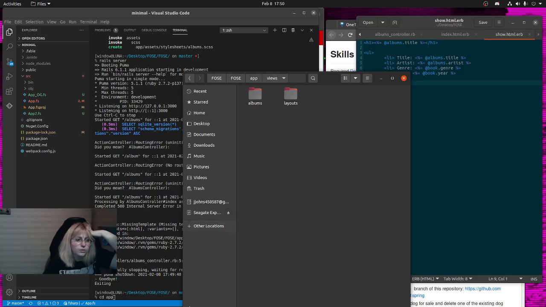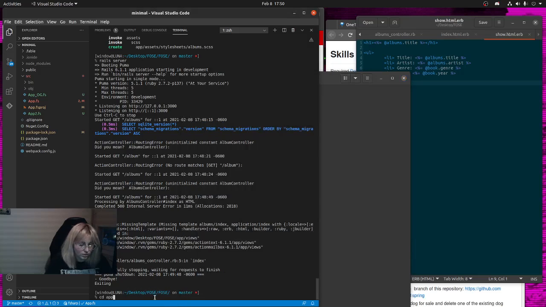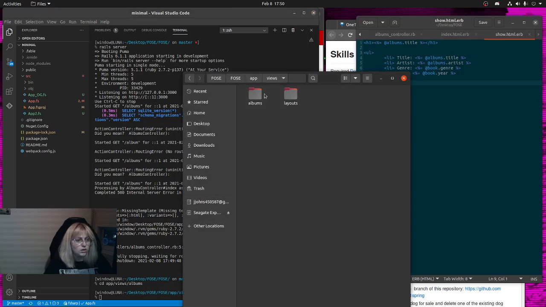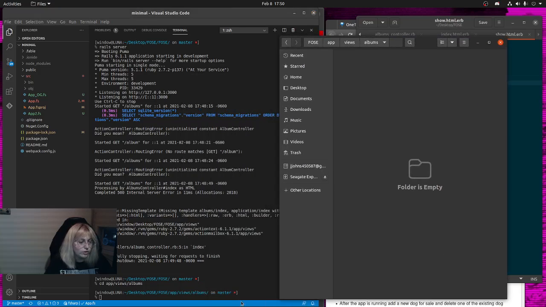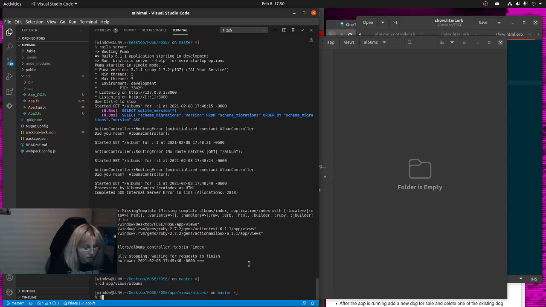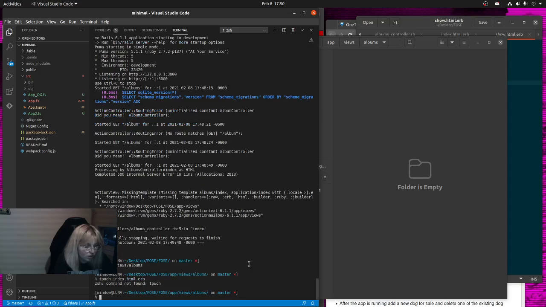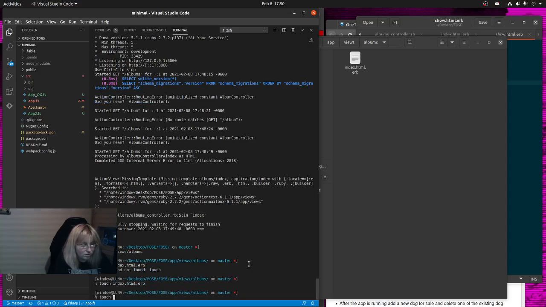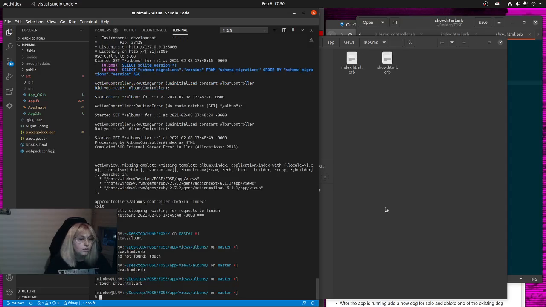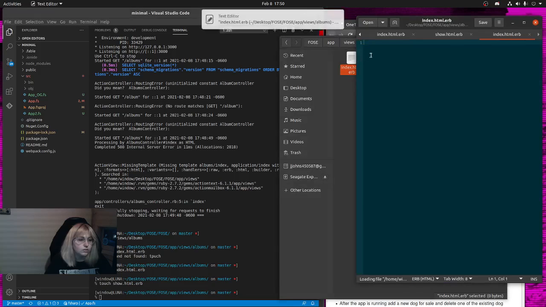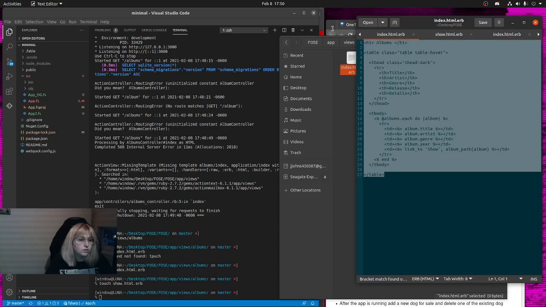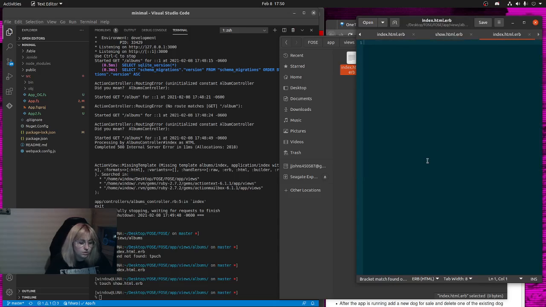So first of all, we're gonna exit this, and we're on the main branch, the master branch, whatever. And so we're gonna cd into our app views, albums. Now we're on here, and we're gonna create the index and show files, and to do that we're gonna say touch index.html.erb. And then we're also gonna touch show.html.erb.